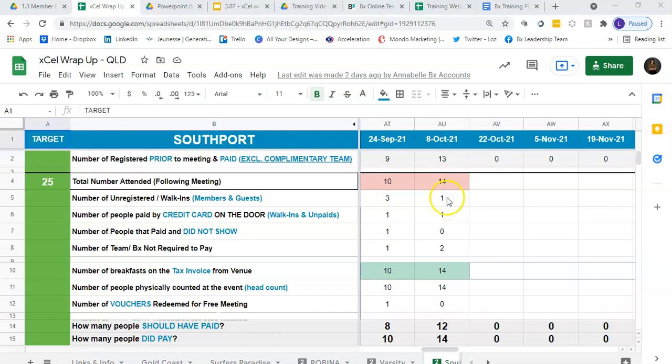The number of unregistered walk-ins, so members or guests, and the number of people that had to pay on the door, so whether they were walk-ins or whether they had maybe registered and not paid, you would record that number here. The number of people in Dynamic Sync that did not arrive at the meeting but had paid, you would record any of those people. And then also any team that are required not to pay. So that might be team leaders who have been to the Make It Happen meetings, any regional team leaders, and any BXHQ people such as Matt or Loz or Jay.